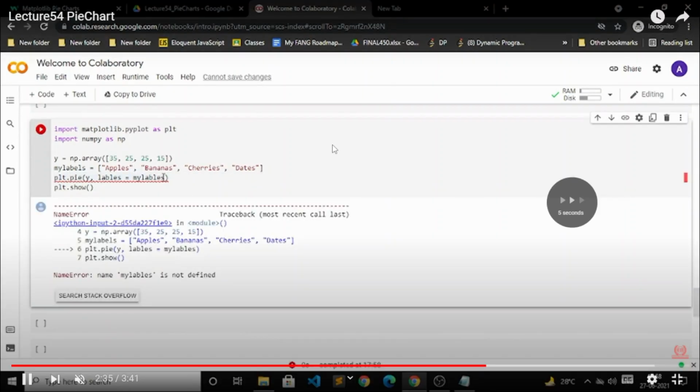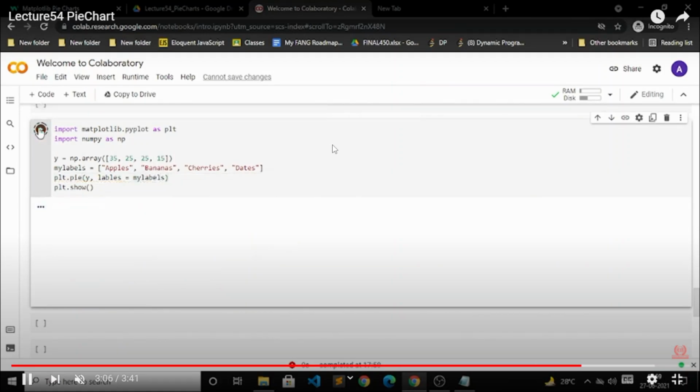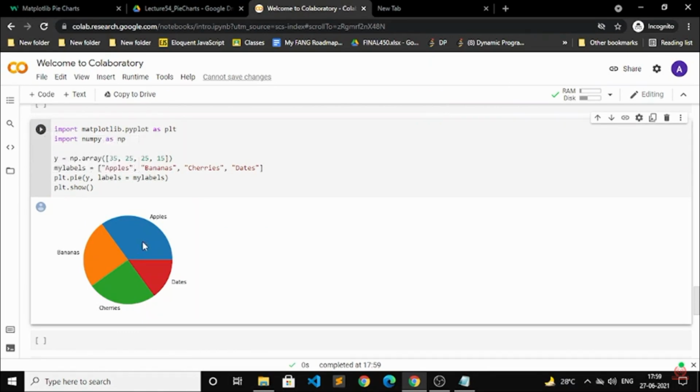Some error is there. Let me check it. Mistake. Okay, let me reload it again. Now on screen you can see that you will be able to get all the labels, which one is maximum, which fruit is having the least amount. You will be able to understand it.